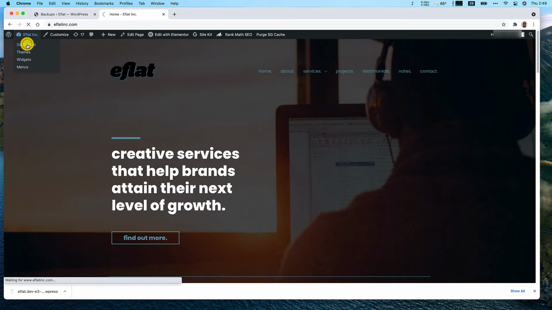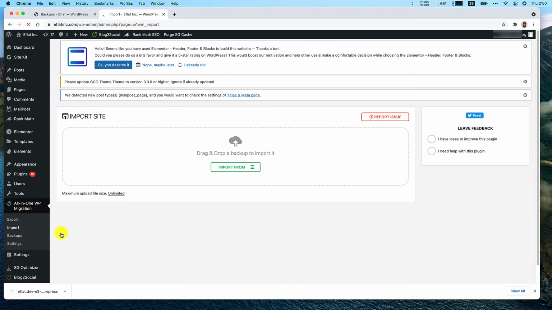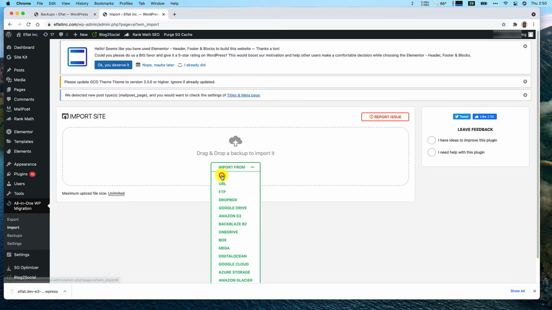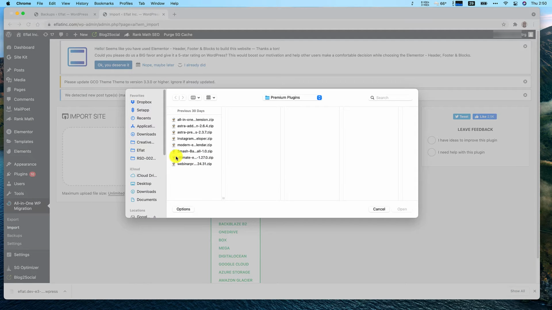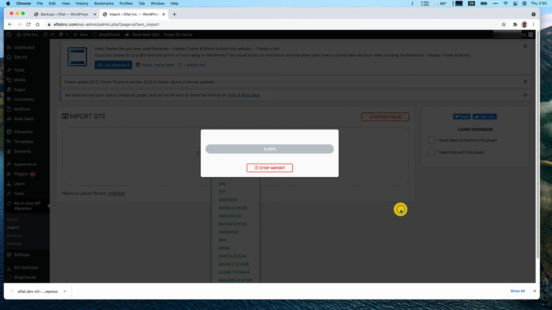I'm going to go into the dashboard, and I am going to now import the site, import file, and now I'm going to look for this Eflat launch. Hit open.